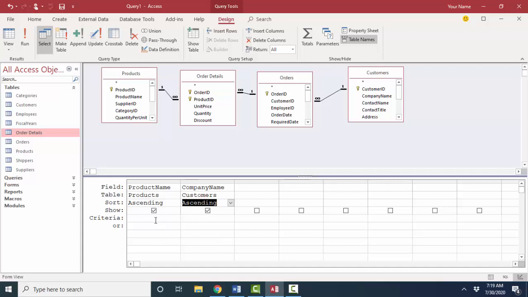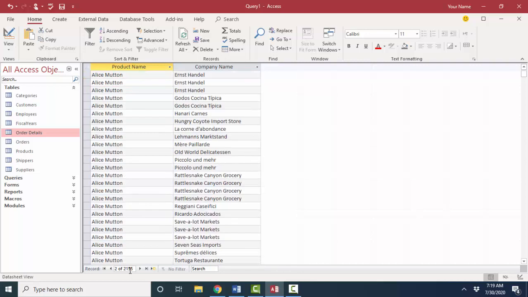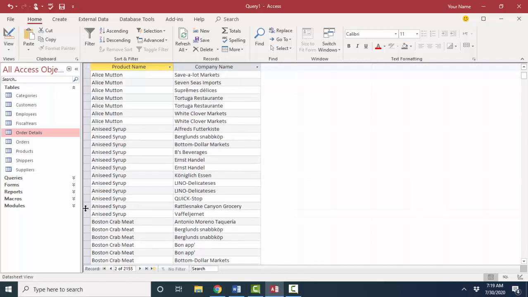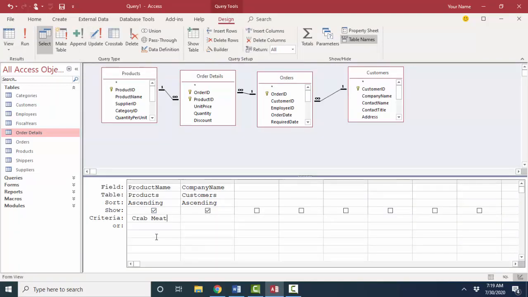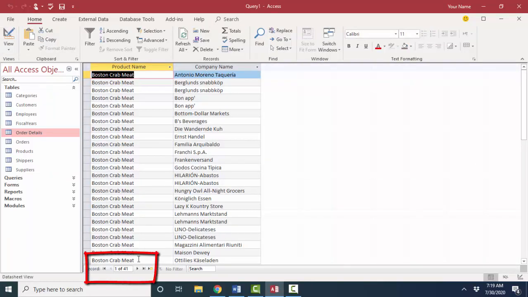And that is these criteria rows. On the criteria rows, you can limit the number of records that you're looking at. For example, let's change this Alice Mutton back to Alice Mutton. And I've got 2,155 records because I've got all these other things. And let's do Boston crab meat for fun. I'm going to put the Boston crab meat criteria into the product name, and let's see how many records we get. We get 41 records.